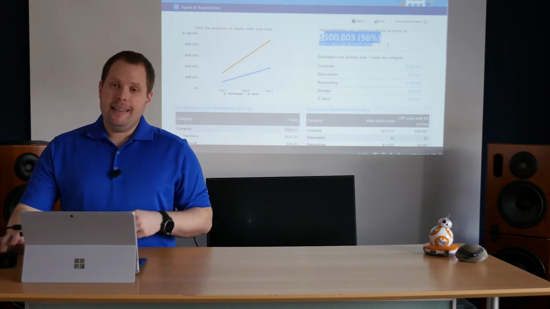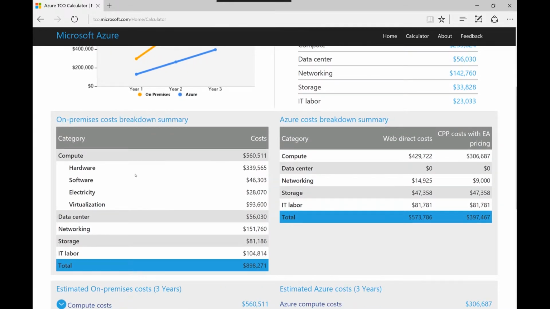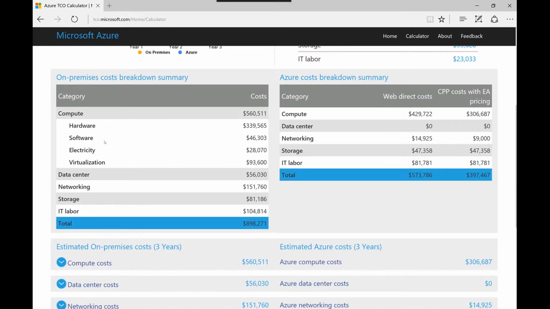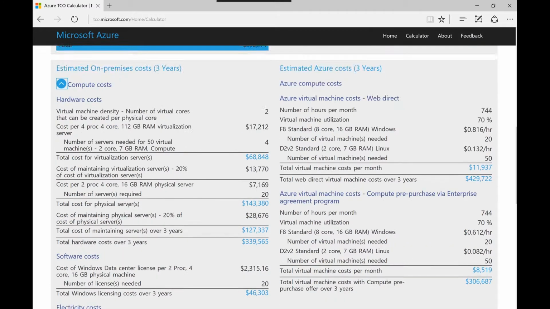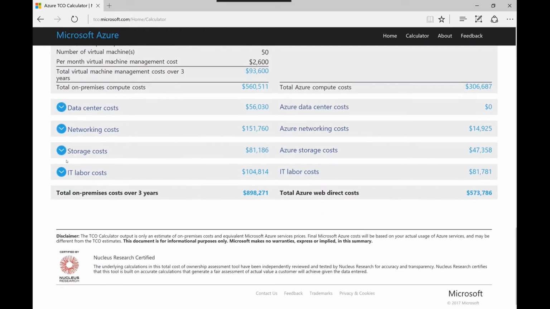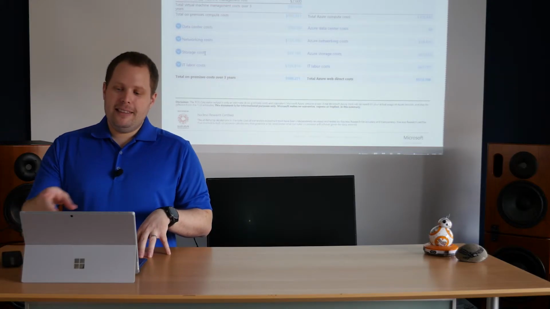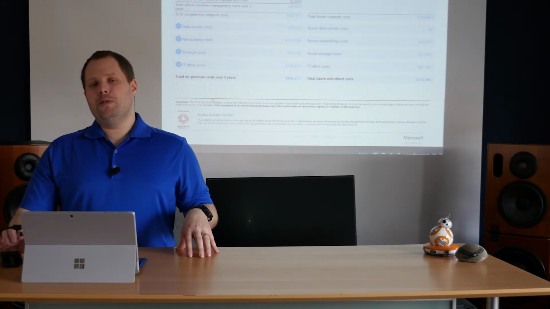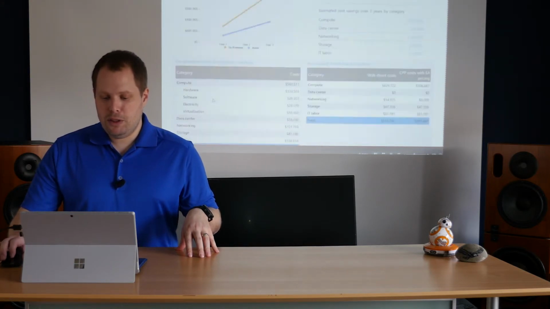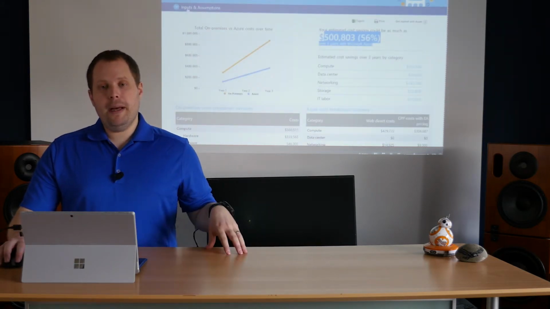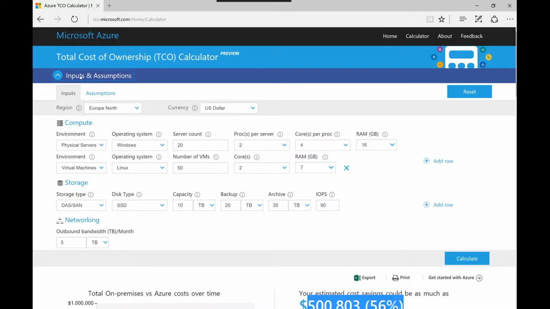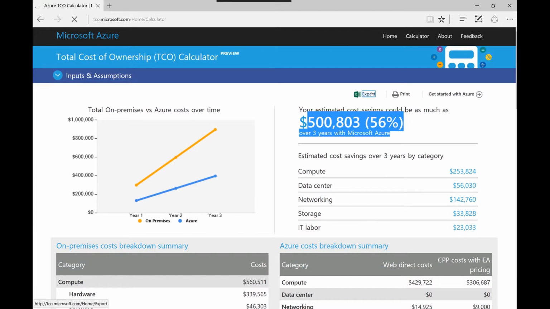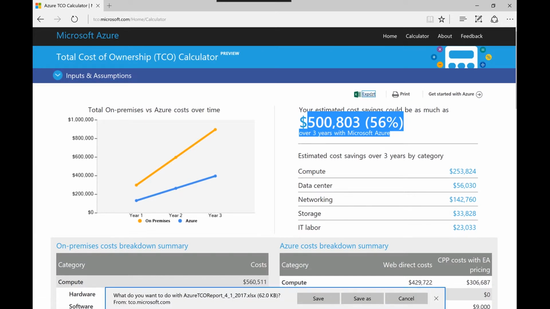cloud. Now when we scroll down here, you see all the costs split. You see hardware, electricity, virtualization, the compute costs here and in Azure. Now you say, okay, this is nice, but I still would like some changes which I haven't done in the assumptions. You can always go back into the input and assumptions and change it there and just recalculate again. Or you can also download it as an Excel.